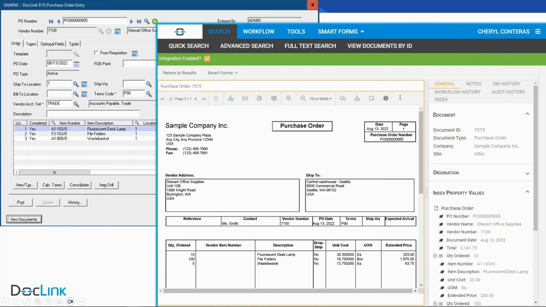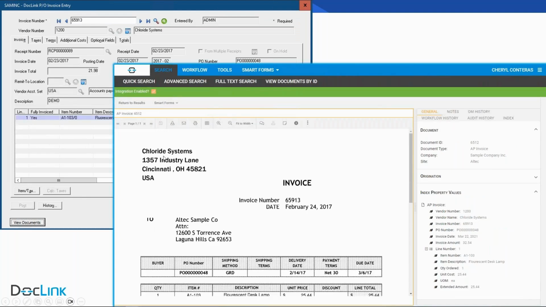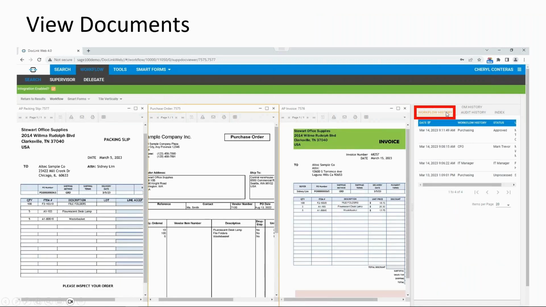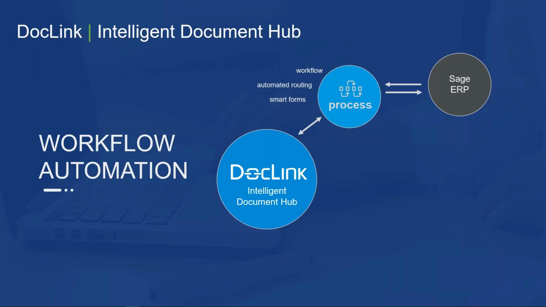Same thing if I'm looking at, here's another example, an invoice number. I can click on that view document button, and now I can find that invoice number and pull it up easily. Again, just a couple of quick examples of how easy it is for you to find documents. You're going to have all kinds of workflow history: who's touched it, who's looked at it, who's viewed it. Again, a full audit trail, something that's very important.